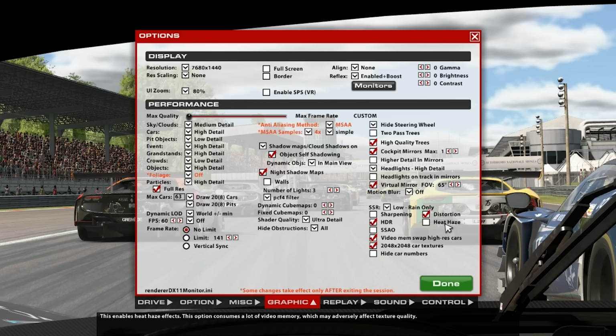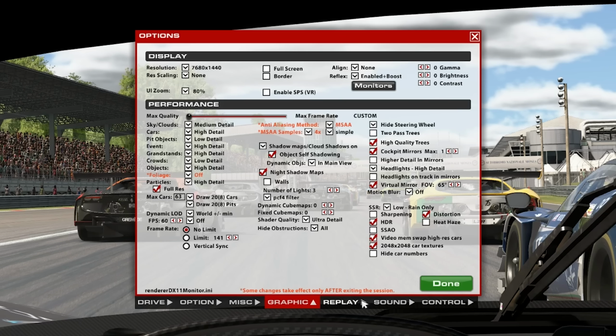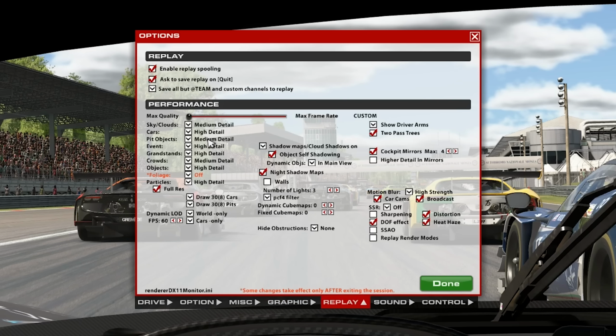And I don't have heat haze on. I think that looks a bit weird during the race. But in the replay, however, slightly different. So I have pit objects medium, and I have the crowds on medium, and I have more cars drawn.